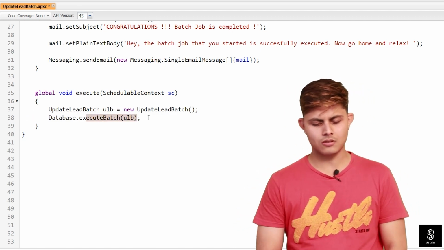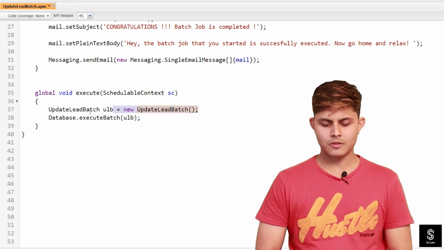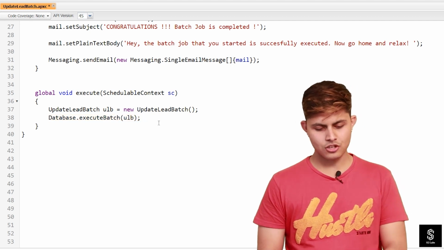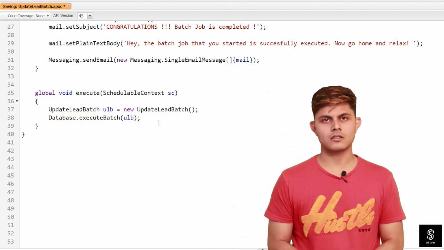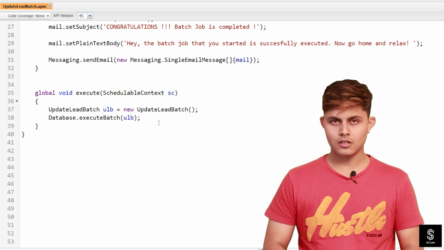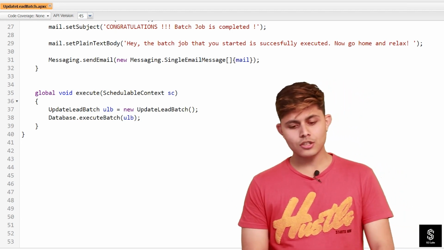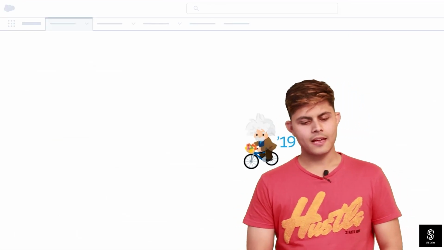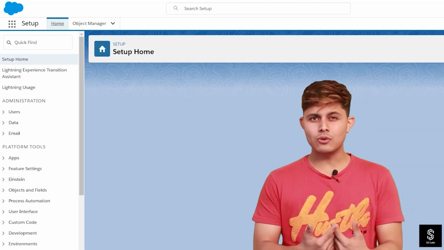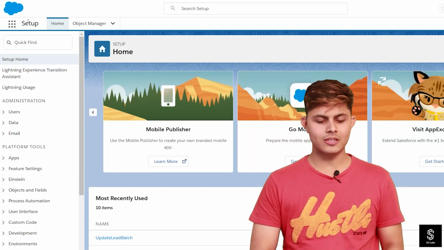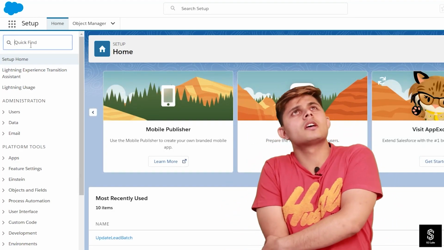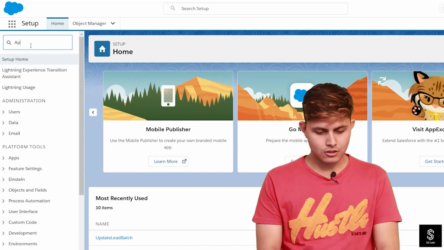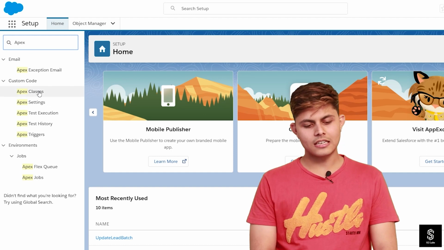And what is this code? It's just creating an object of this particular class and executing it with the help of the Database.executeBatch method. Just save this. It got saved. Now you need to go to Setup and use the Apex scheduler in order to schedule it according to your frequency. Let's say I want to schedule this batch Apex class weekly. First of all, I need to go to Apex Classes.